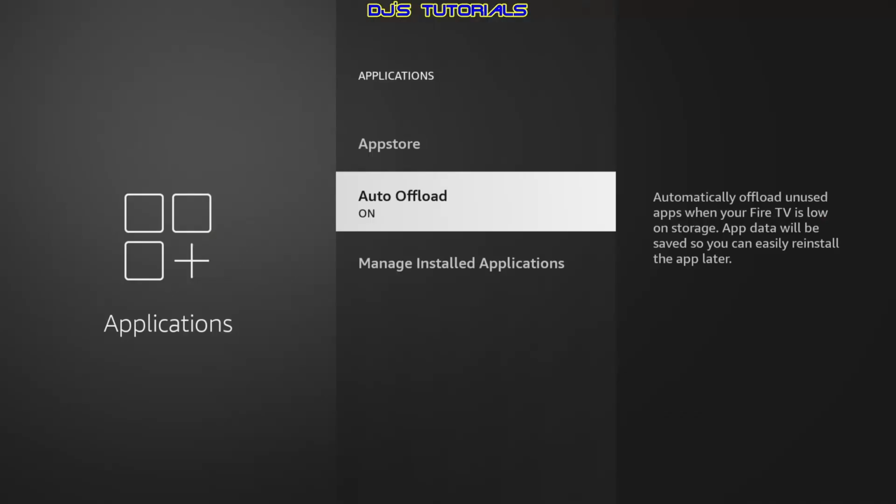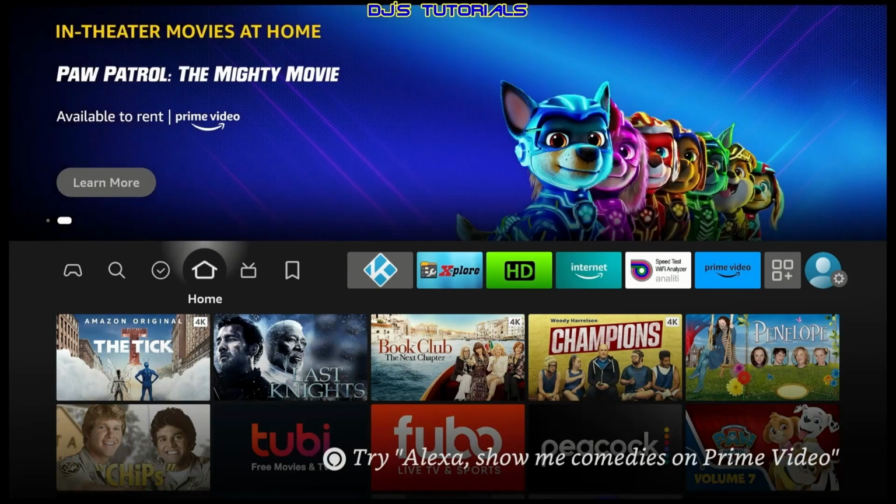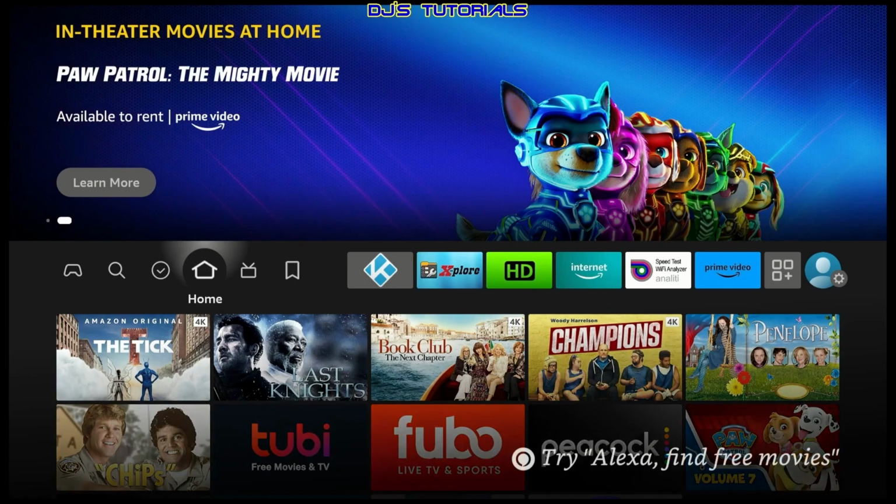Personally, I would recommend turning this auto offload feature off and then manually selecting which apps you want to offload. So what do you guys think? Will you leave it on, turn it off? Do you think it's a good feature? Will you use it to offload an app or completely uninstall the app to get the most space back? Let me know in the comment section below. I would love to know what you think.